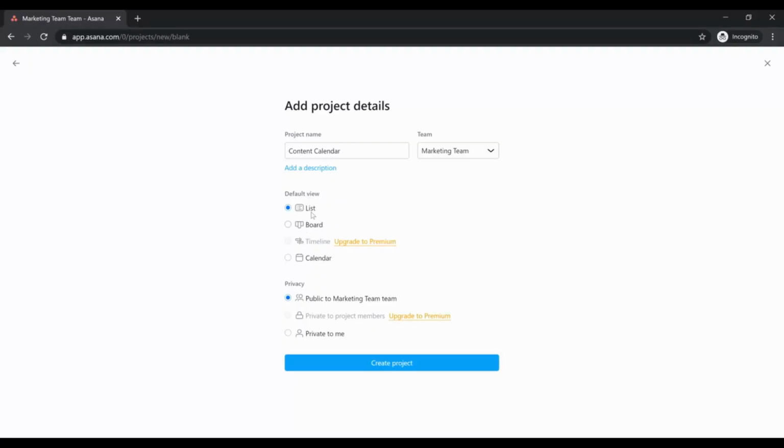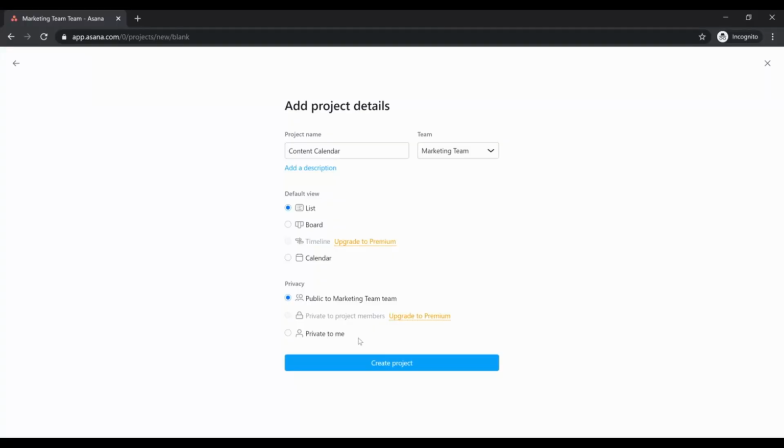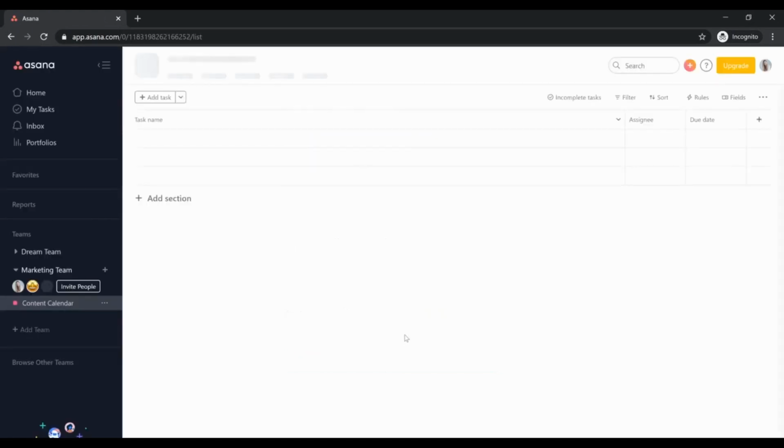But for people who are familiar with Trello boards, the board style is quite a useful one. And you've got a calendar view. Don't worry about it at this point because you can change it anytime really. And you can set these as default for different projects. And you can set the privacy. So for example, if you wanted to create a project just for yourself that no one else has access to, you can choose private to me. But for now, we're just adding public to marketing team.